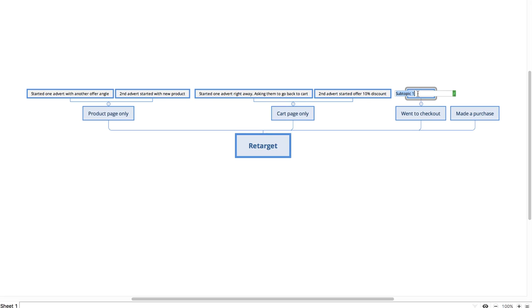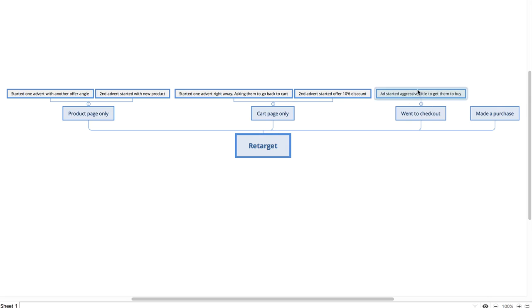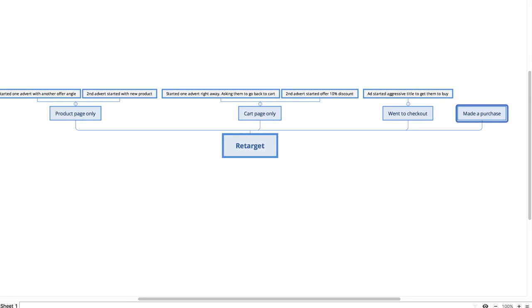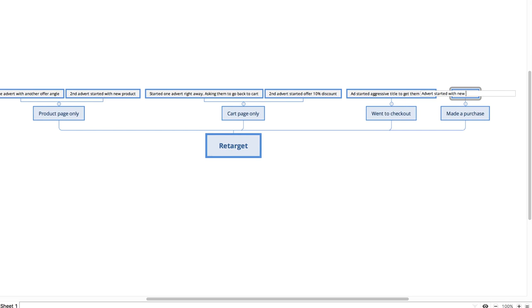And then when it comes to checkout, I might do another one. I'm going to go add started aggressive. I don't know how to spell aggressive, so maybe that's it. I'm very, very bad at spelling. Add started aggressive title to get them to buy, right? So I've got an aggressive title on that one. I'm trying to get them to buy, and I now have an advert started for that one. Make a purchase. I might do offer advert started with new product.